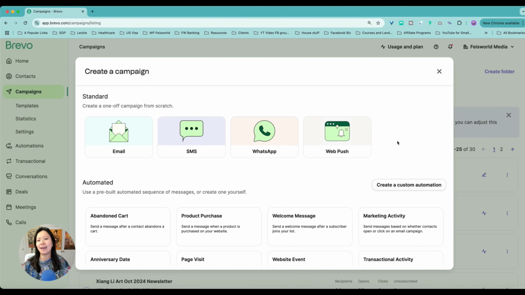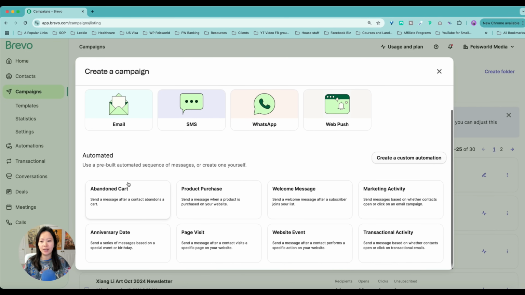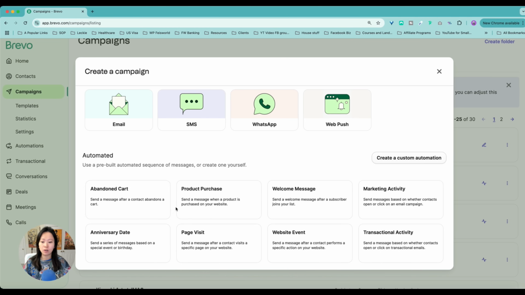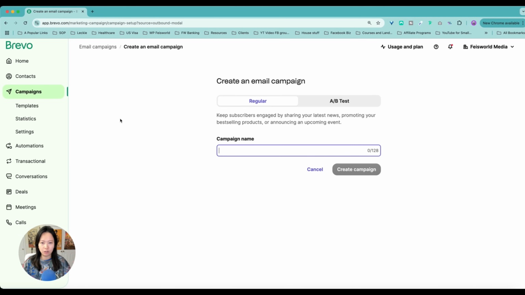Remember that campaign traditionally means email marketing or emails, but in this case, nowadays in 2025, it could mean a variety of things like email, SMS, even WhatsApp, and web push notifications. So let's start with email because you are familiar with it. But if you have specific automations you want to build for your small business, for your creative business, remember that Brevo actually has a lot of these templates already pre-built for you. As you can see, abandoned cart, anniversary date, page visits. Let's just start from scratch.